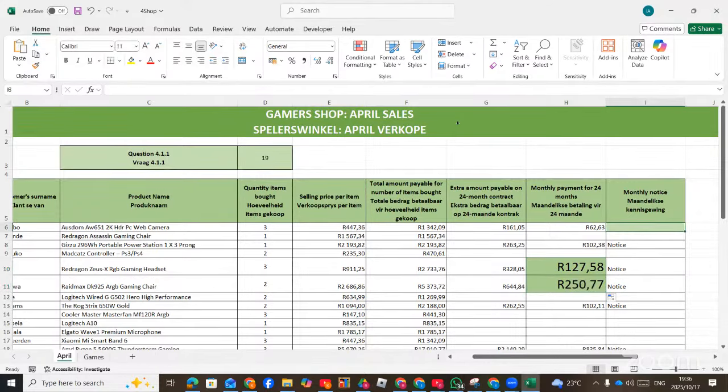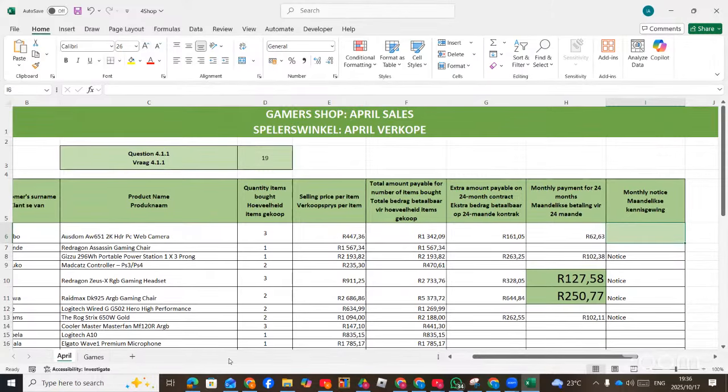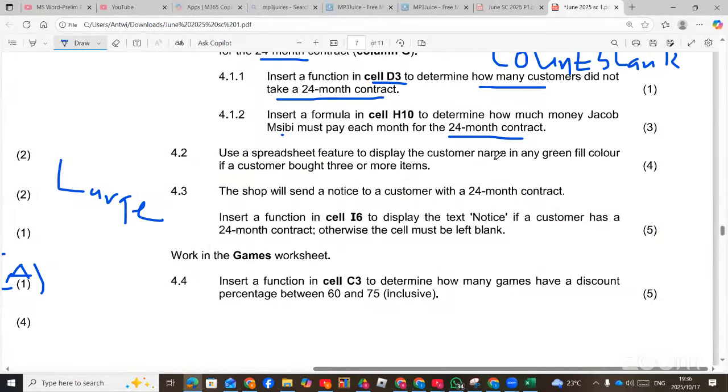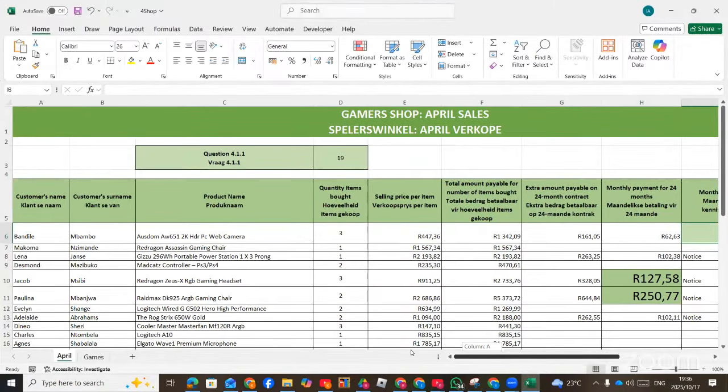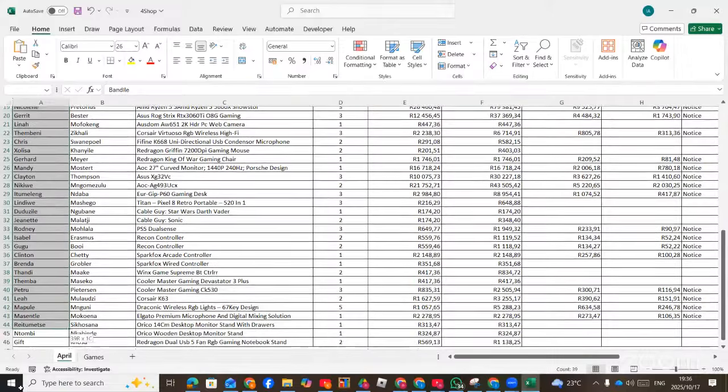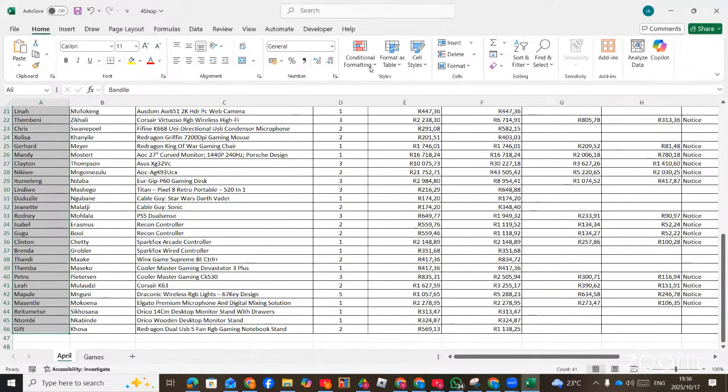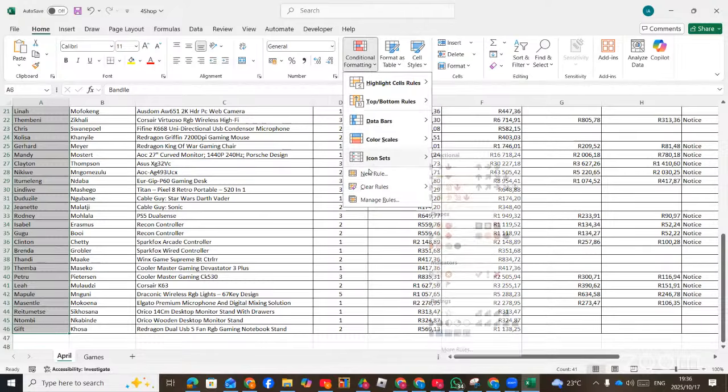Right, now let's look at the next question. According to the next question, it says, use a specific feature to display the customer name in any green field if the customer bought 3 or more items. So here we are going to select and fill the customer name. So we need to select the customer name. And then we go to conditional formatting, new rule.